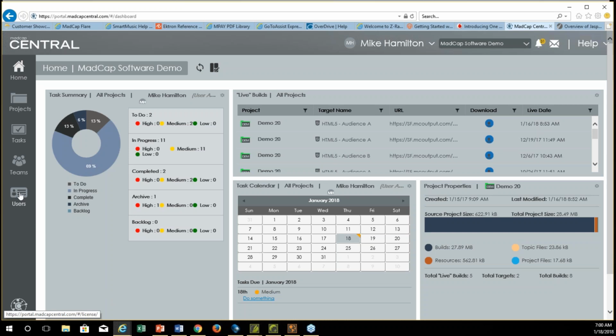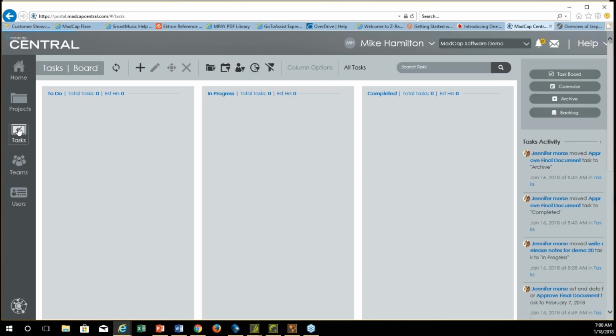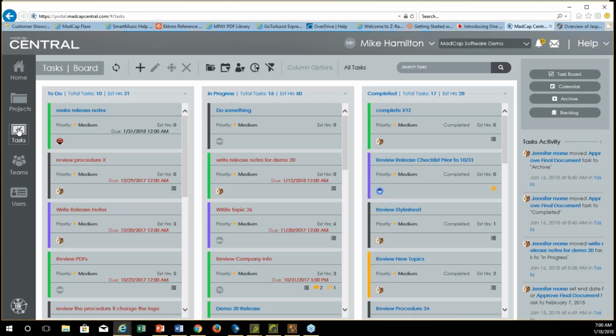enroll all of your users, combine them into teams if it's a large group, and then let me pull up the task board. This is where we can now go in, link this to our Flare project, and I can create and assign tasks to any of our staff members. I have a to-do list on the left. These are all of the pending tasks.